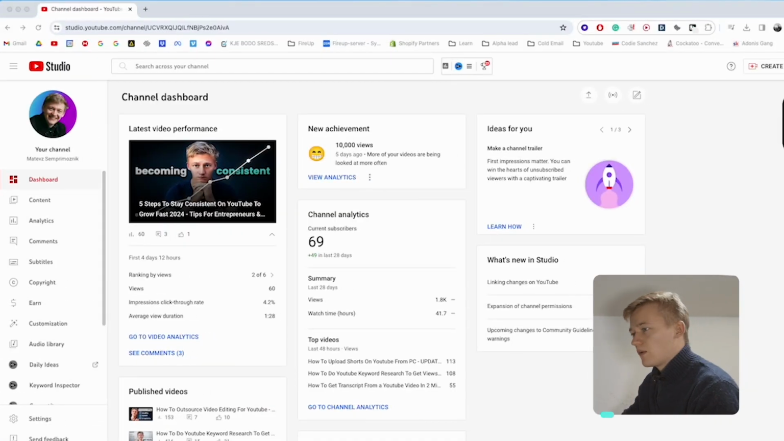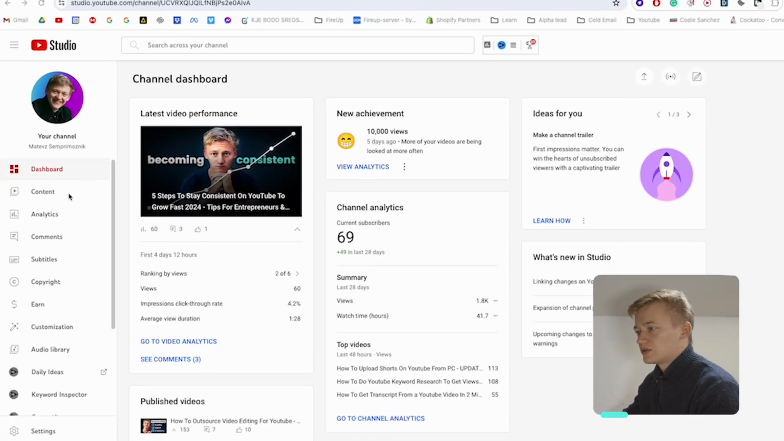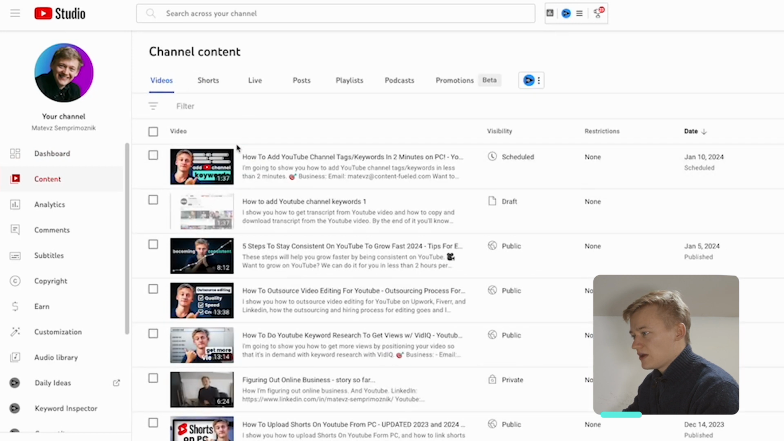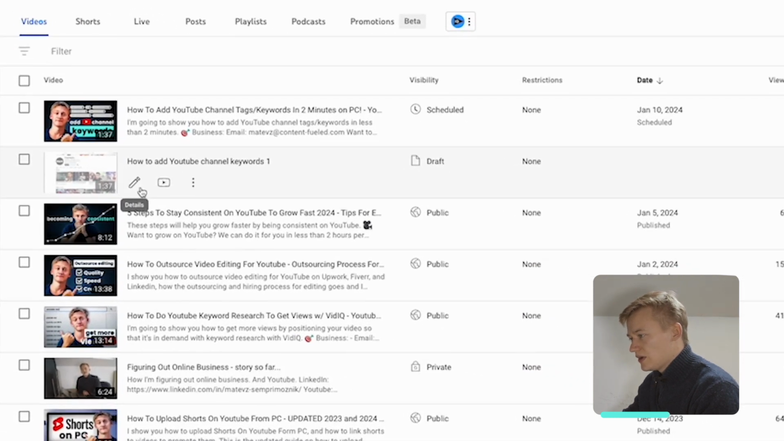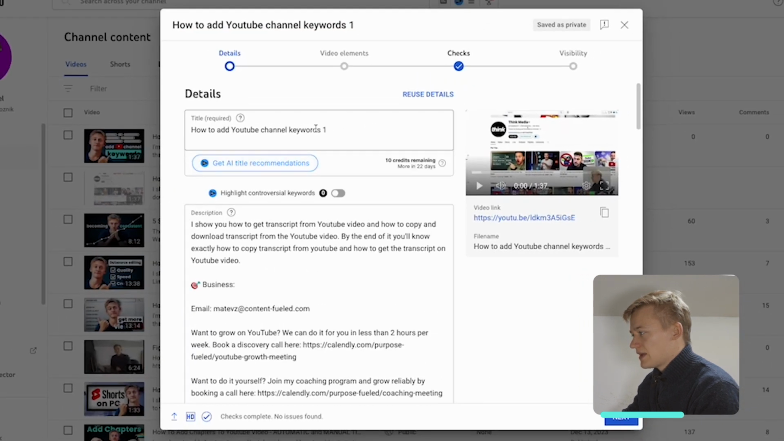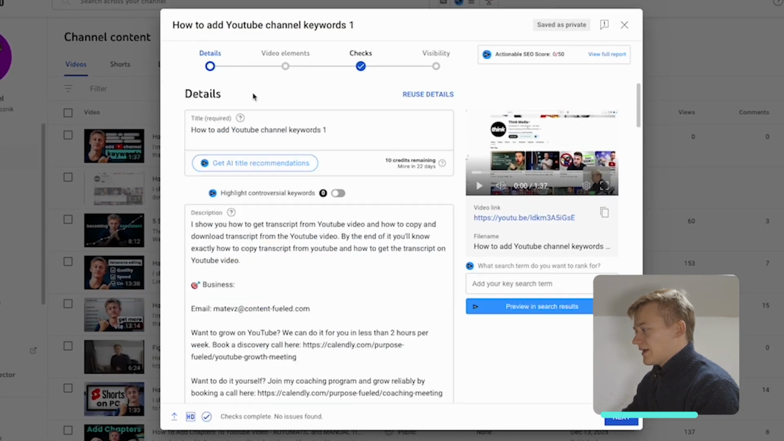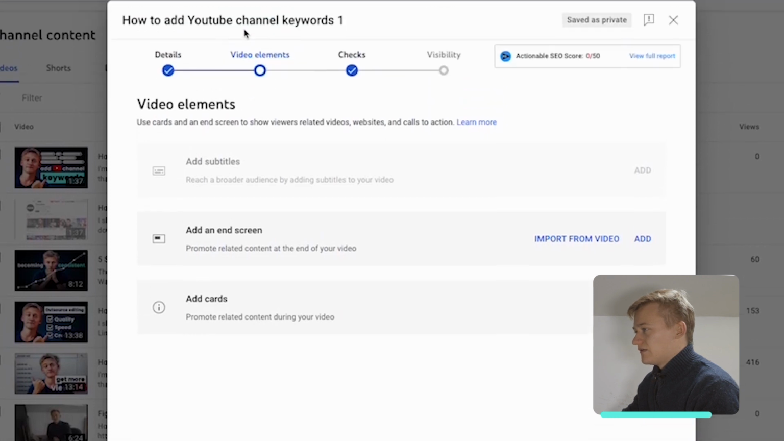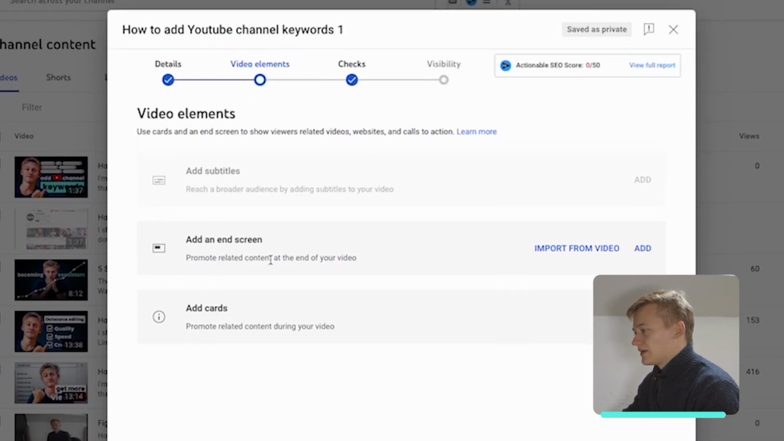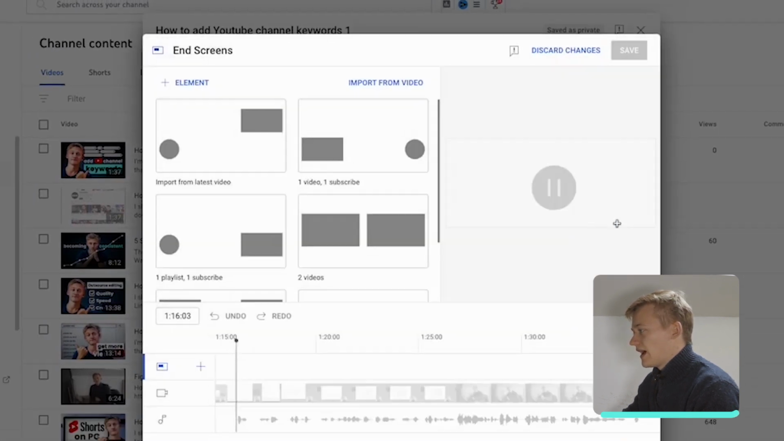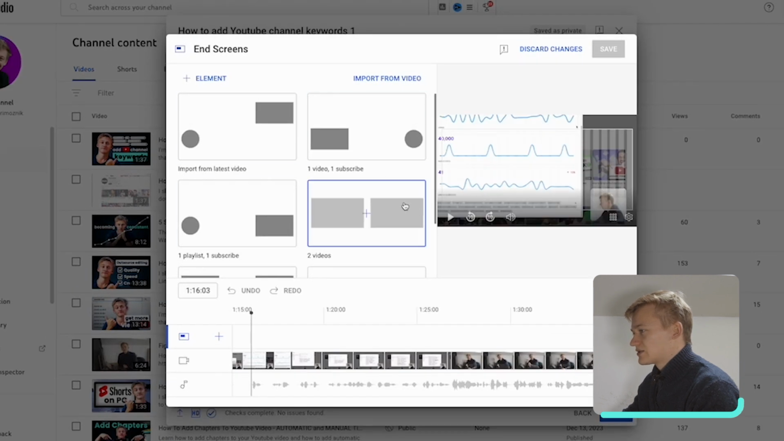Now when you have the video uploaded, you just go to your channel and under content, and here you click on the video you want to add this end screen to. You click on details here and you fill out all the details, and then you click on next, and under video elements there's this button, add an end screen. You click on add, and now you're in the end screen editor.